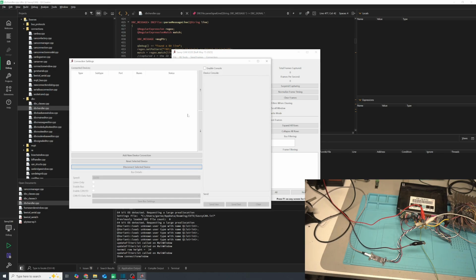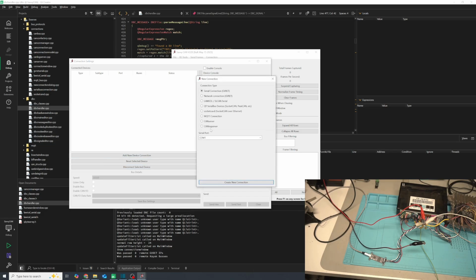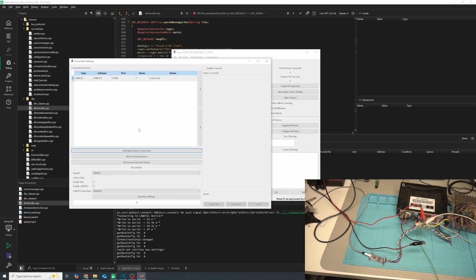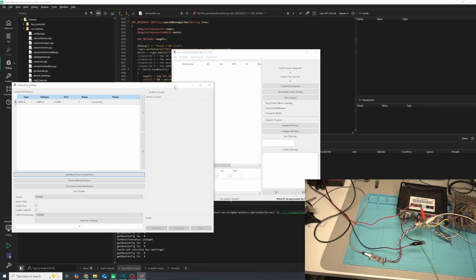So yeah, we'll make our connection, and we'll just have to change a couple of settings here for this particular setup. Same COM port, same serial speed, but our CAN bus speed's going to be that. Create connection, and so we are now connected.